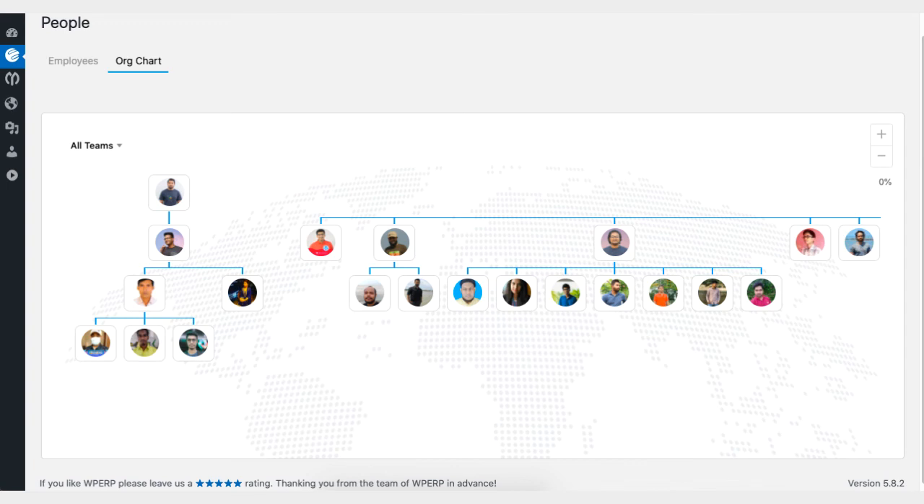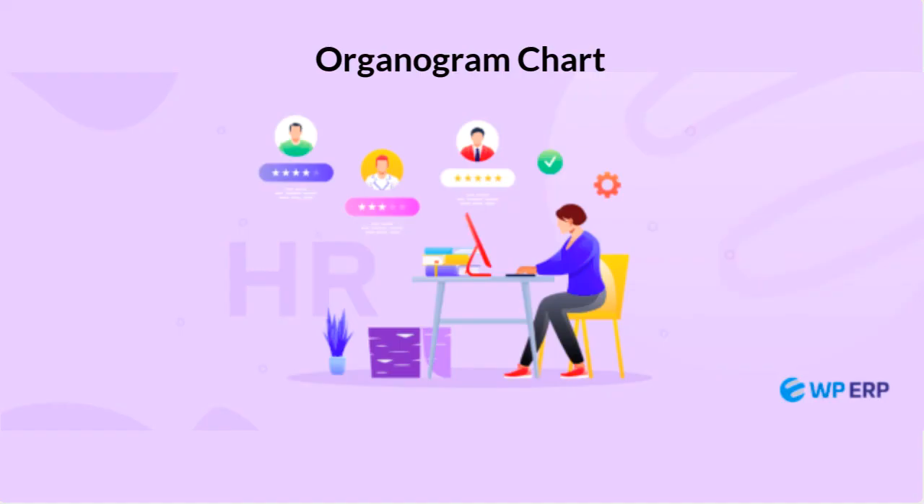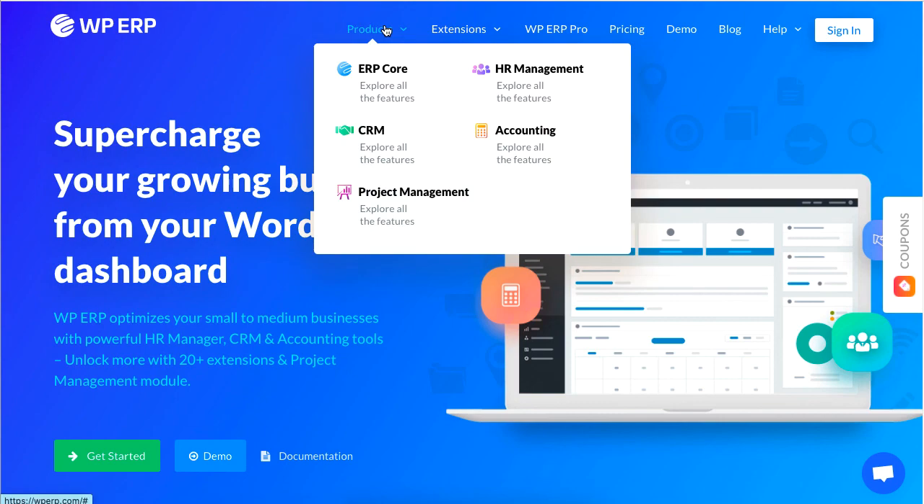So if you're an organization that is growing too fast, track it all down using our organogram chart to map the hierarchy of your business using the WP ERP's HR module.